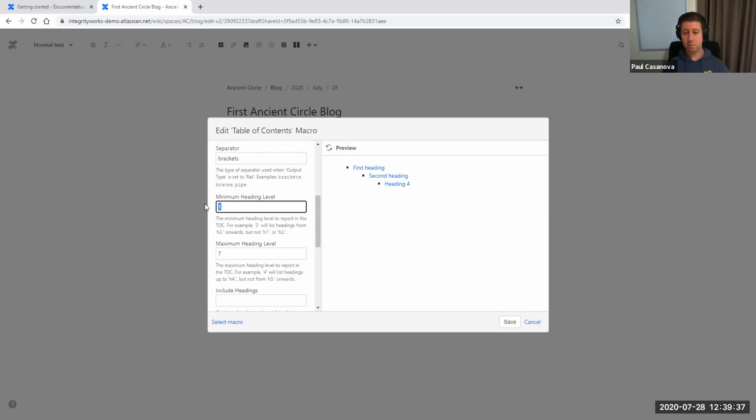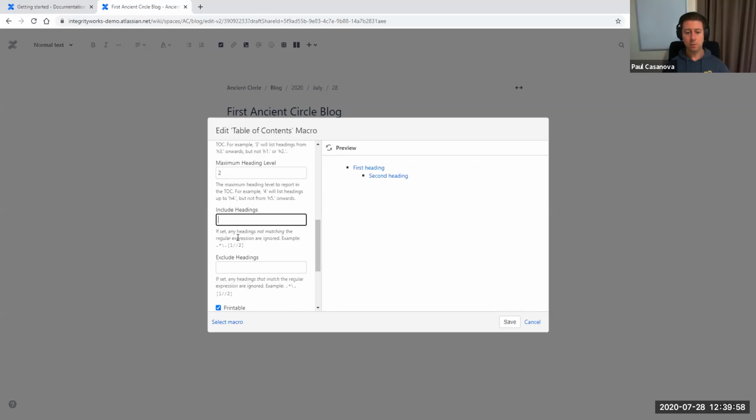So if I only wanted to see everything from level 4 and refresh that, then I'll change the heading levels. So if I go back to 1, but I don't want level 4, for example, I might just want heading 1 and 2. Then you can change what will appear in the list, or you can include particular headings.